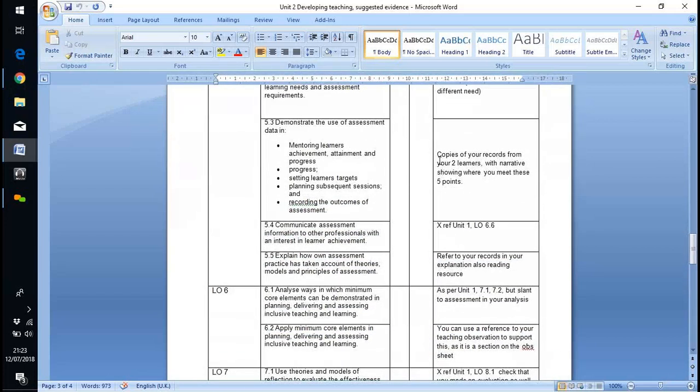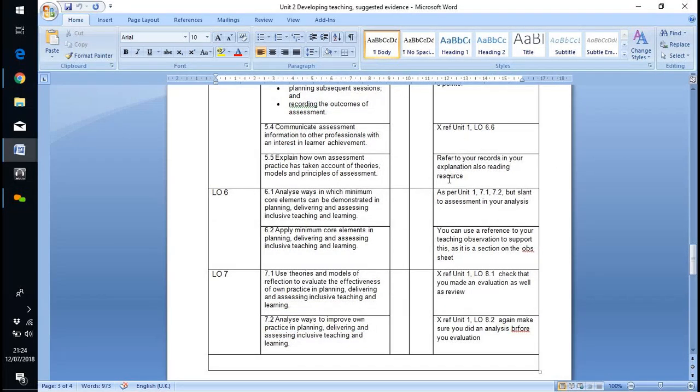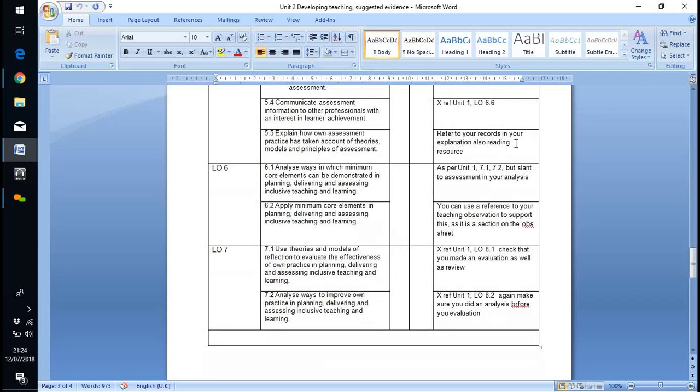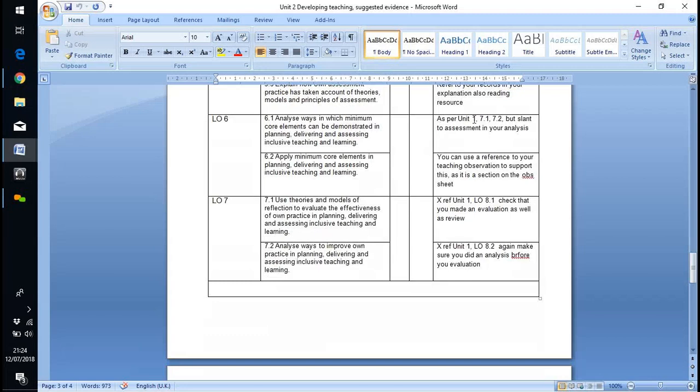Again, copies of your records from your 2 learners with narrative showing where they meet the 5 points. Straightforward as that, yeah? Brilliant. Cross-referencing, refer to your records in your explanation, also reading resource, as per 7.1, 7.2, but slant to assessment in your analysis. So that's asking for an analysis again, yeah? You can refer to those, but on Unit 1 it's demonstrated on planning and delivering, and this one has got assessing inclusive teaching and learning. So you need to add something in on that one.